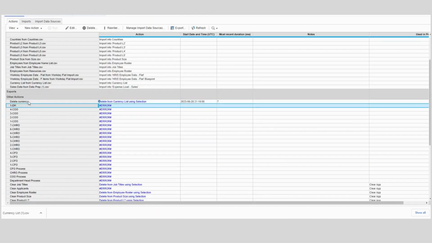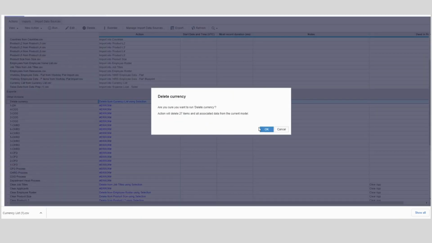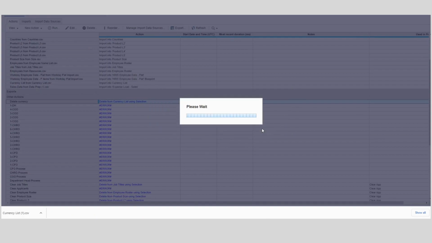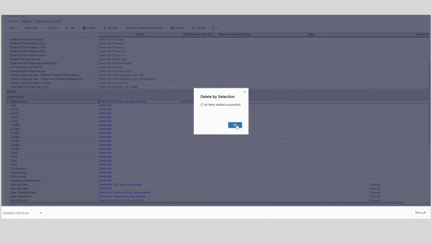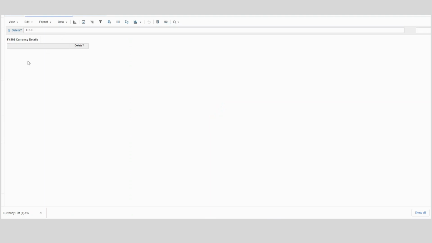Let's go ahead and run the action again. Okay, so 27 items were deleted. As you can see from the currency list, there aren't any list members there. There isn't anything at all. And from the system currency details, there are no list members as well.